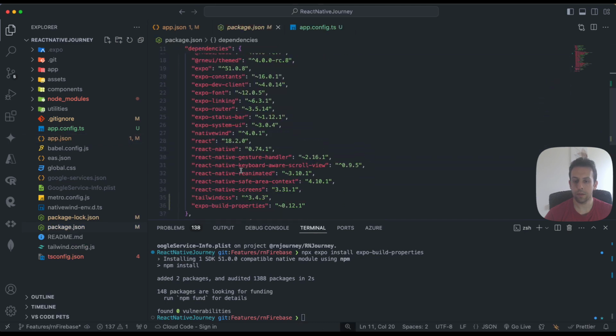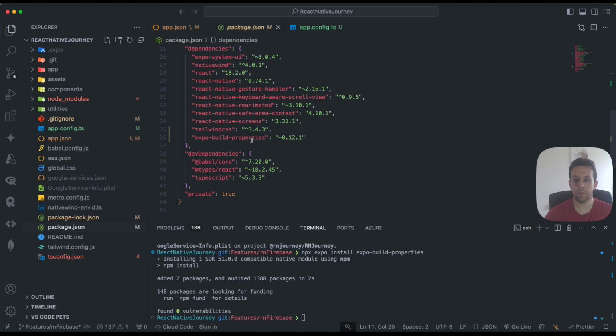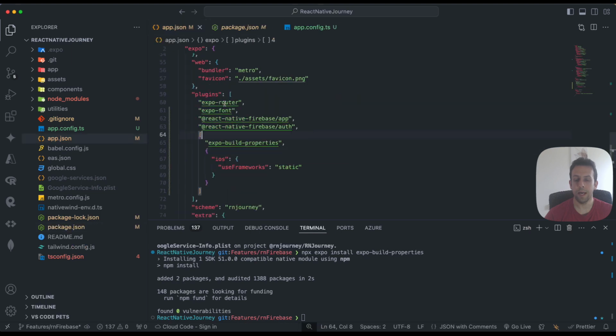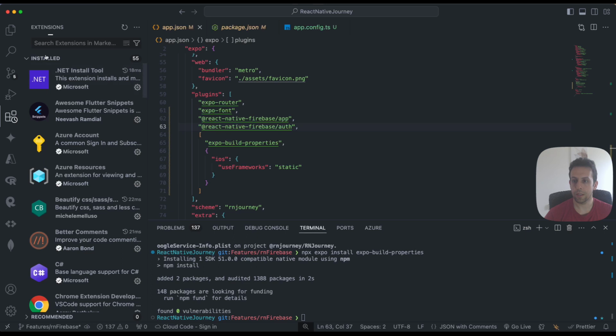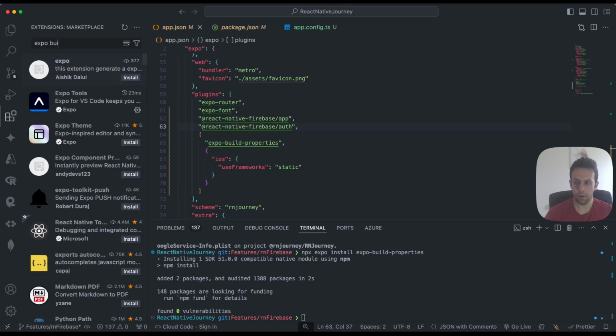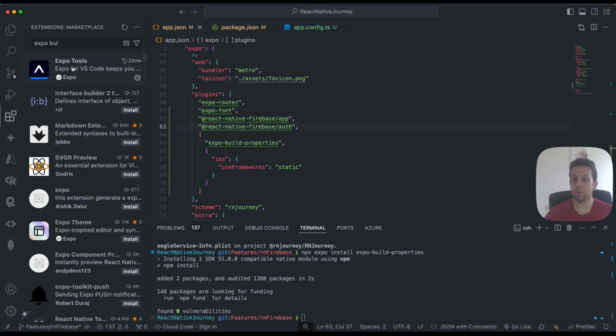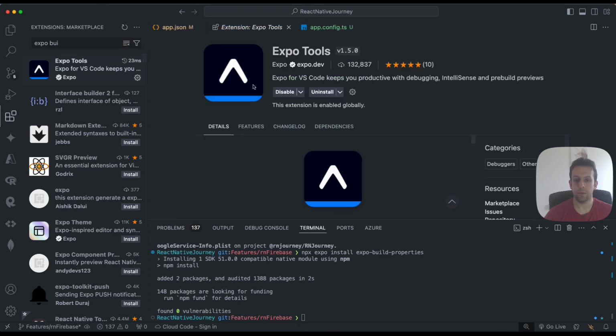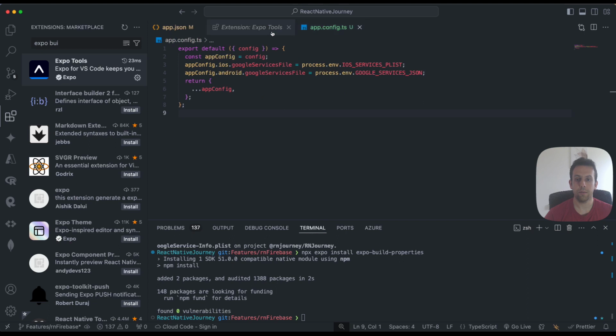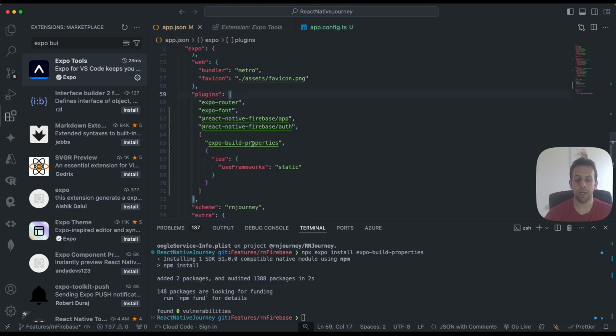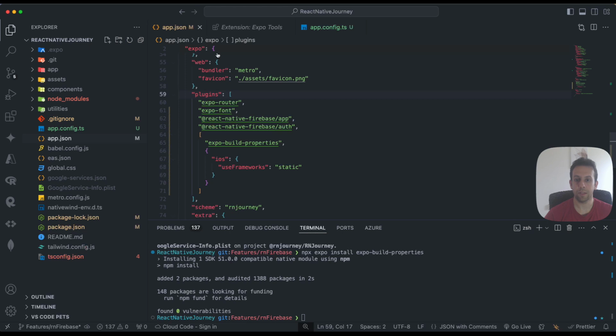So for Expo build properties, we should see it over here, and then that warning is also gone. Now if it's not gone, you can close and reopen your VS Code, and that should fix it. One thing I want to mention here is that I am using an extension called Expo Tools. It's installed, and it's helping me with auto-completing this app.json file, for example, and also the eas.json file.